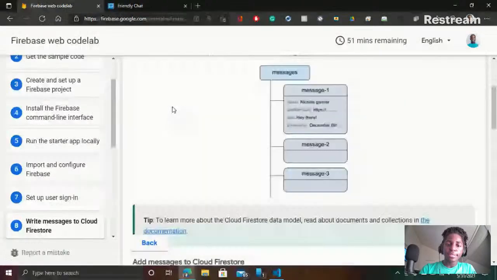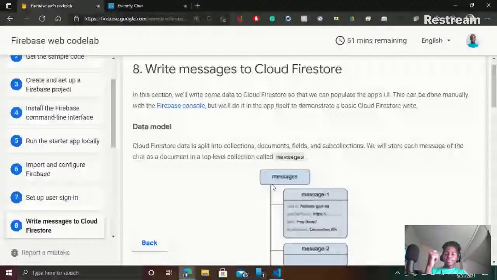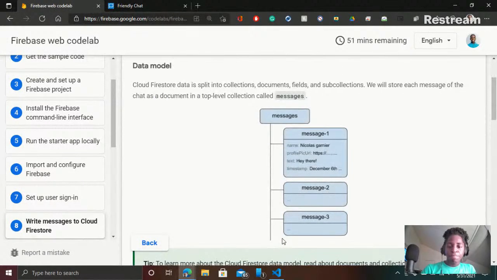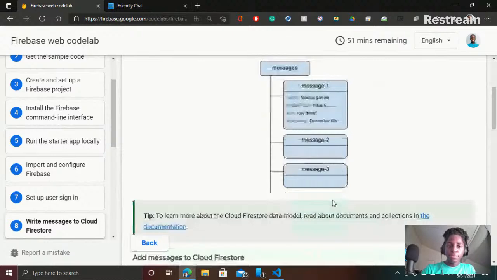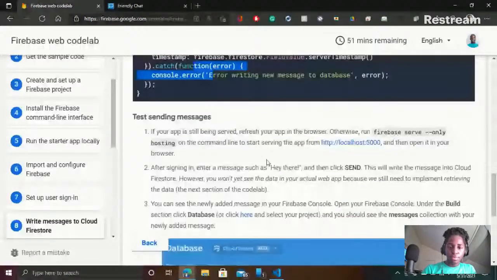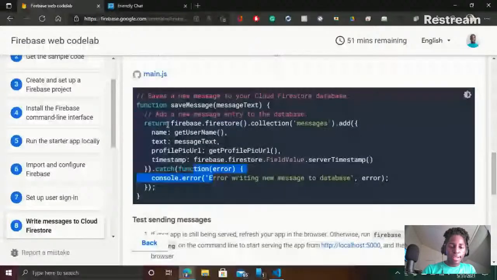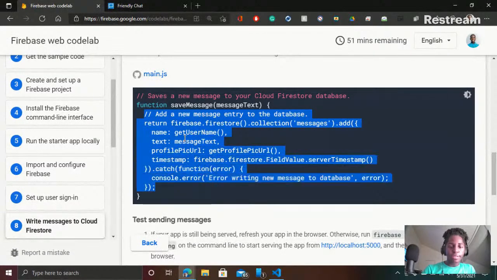Now I really just need to remember, okay, I believe it's collections, documents, subcollections, documents, and so on. So I believe this just adds a new document. So I'm going to grab this code.